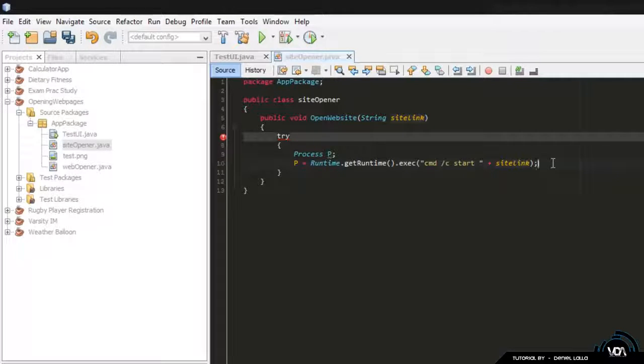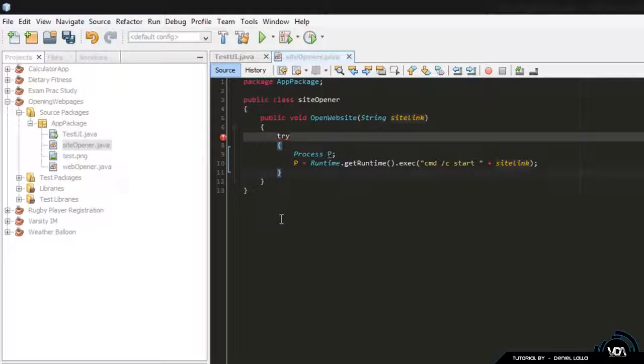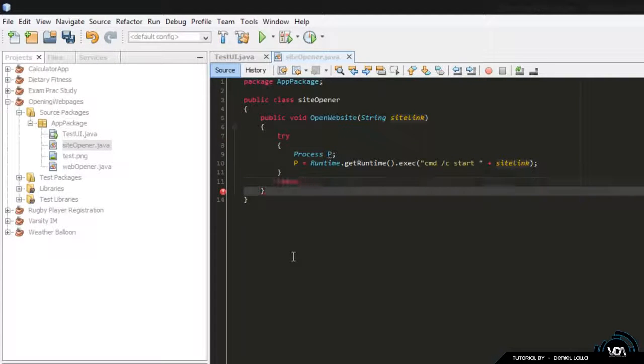Now, obviously, we have a bit of an error here. This basically means that we are missing a catch. When you use a try, you have to use a catch. So I'm going to press enter here and create my catch. That's simply all you have to do: type catch in our brackets, IOException, and we can put any variable name or object name.